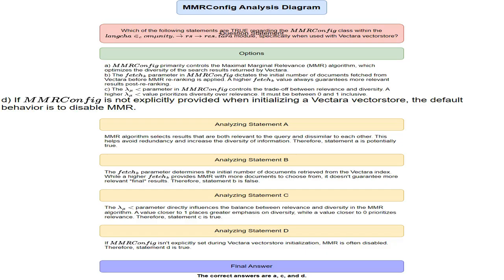Statement D suggests that omitting MMRConfig disables MMR. Often, this is the case, and a simple relevance-based ranking takes over.